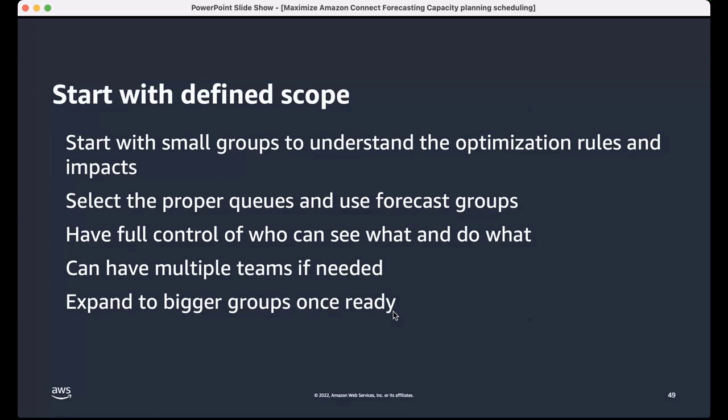So this is starting with a small group, understanding the relationships and impacts, and then you can always expand to a bigger group once you have learned and understood the relationships. The second thing is, as I said, proper queues. With the right grouping, it will be very easy for you to optimize your labor and do the right forecasting. So please use the forecast group to group a list of queues, or you could have only one queue if it is just one dedicated queue for their services.